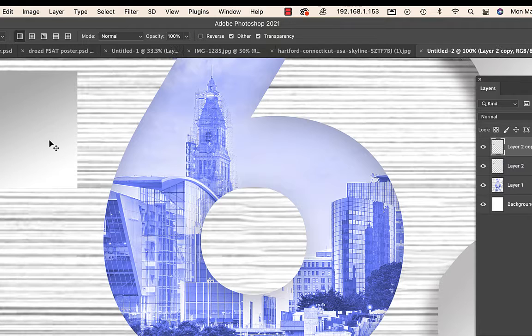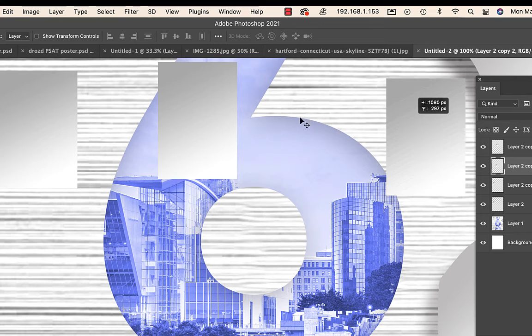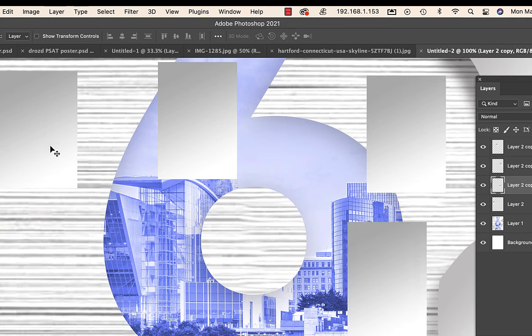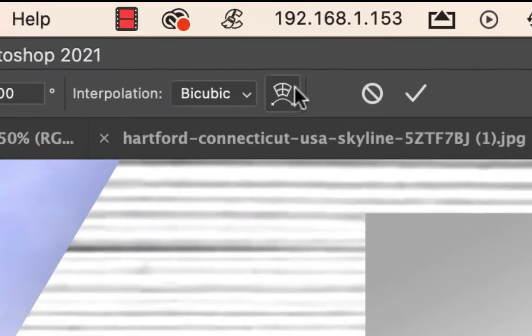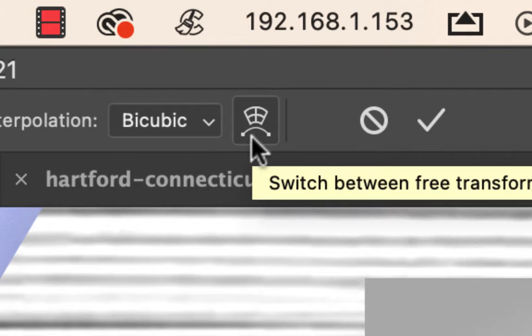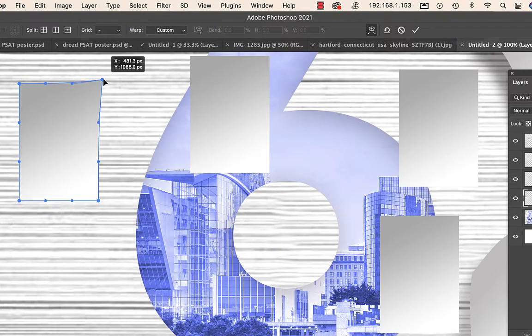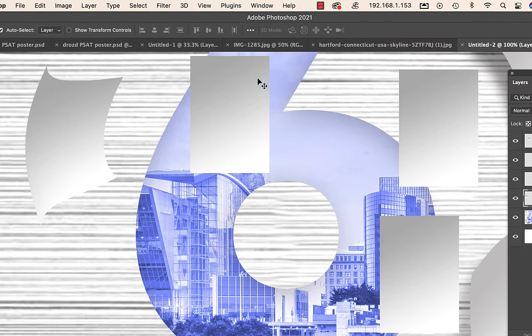Next, we're going to press Command J, Command J, Command J, and so I can see that we've got a few copies. And you're always going to want to keep one original somewhere around here because you may return to it at a later point. Next, we're going to press Command T to transform the image, but if we go up to the top, to the right of where it says bicubic, it says switch between free transform and warp mode. And so now in warp mode, you can simply grab a corner like so, and that looks awesome. I'm going to press check to confirm.